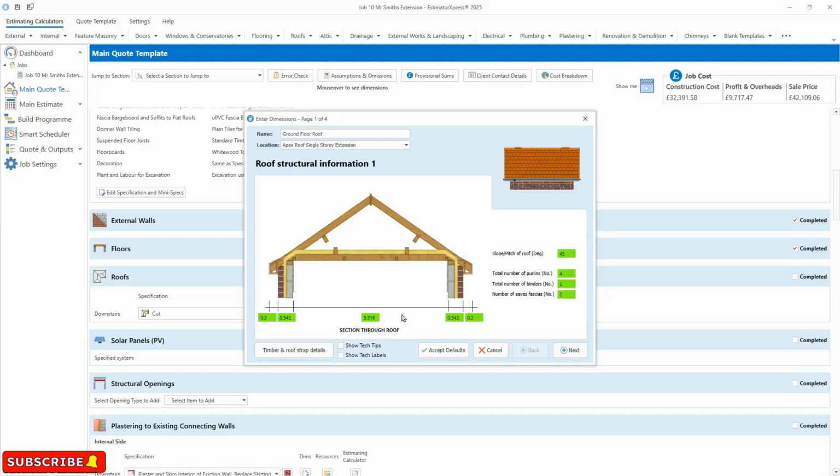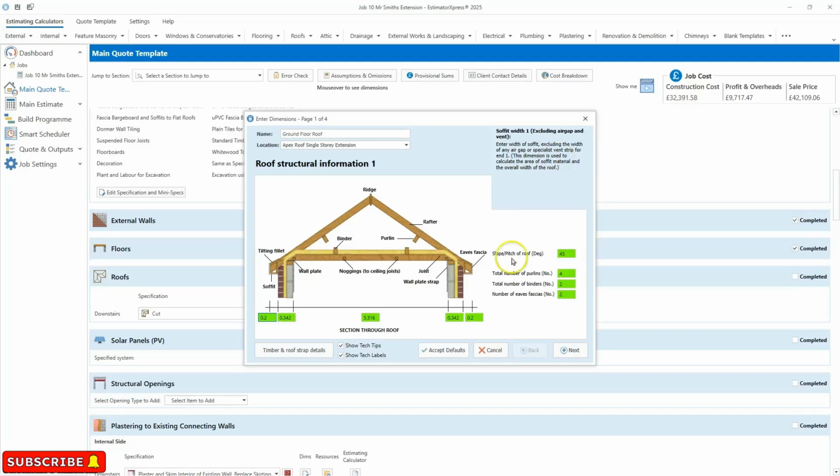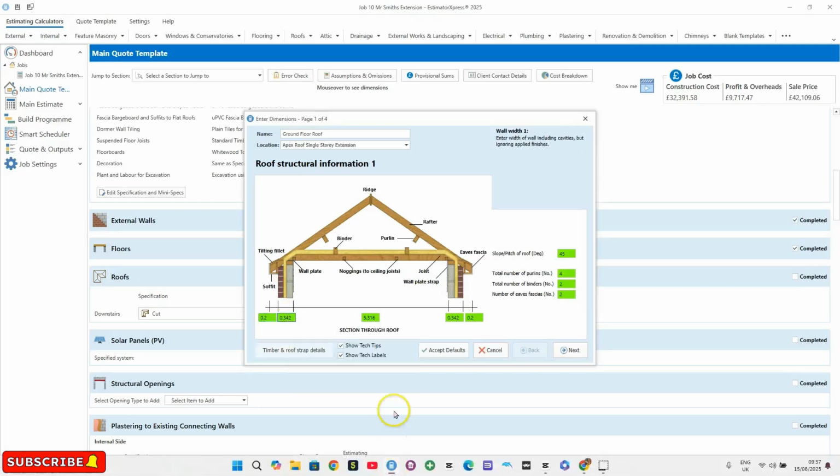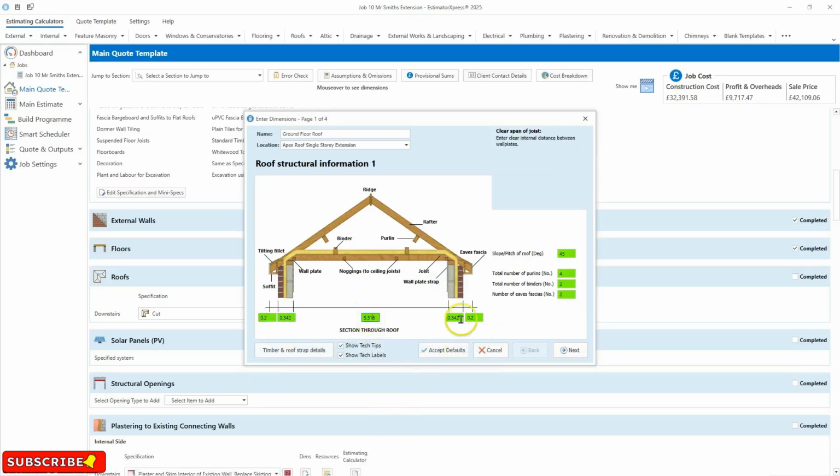What the software is allowing you to do here is to make any adjustments that you would like to do if you require. Again, I'll click on the Tech Tips and Tech Labels box here to actually add tips and label the diagram up here. You may notice as you click through in the top right hand corner here, it's giving you the information that it's asking for. It specifically tells you what is required in each of the boxes as you click through. So we confirm our details on the extension here.